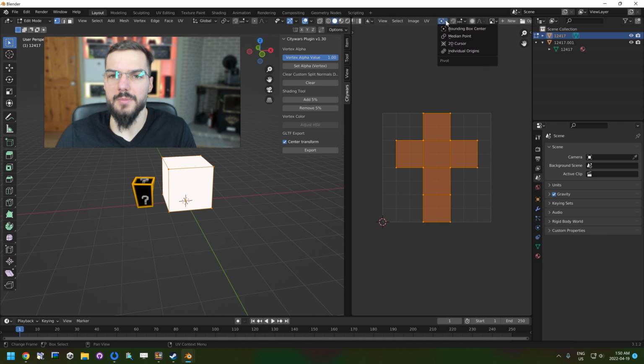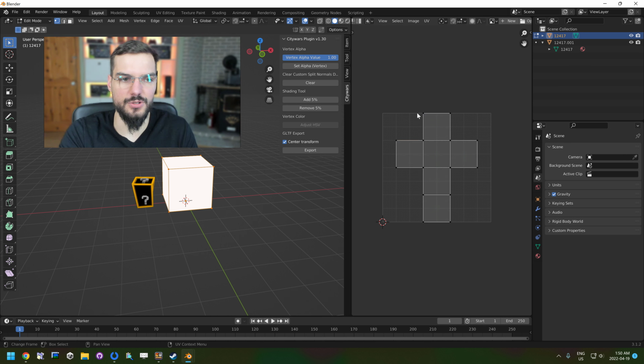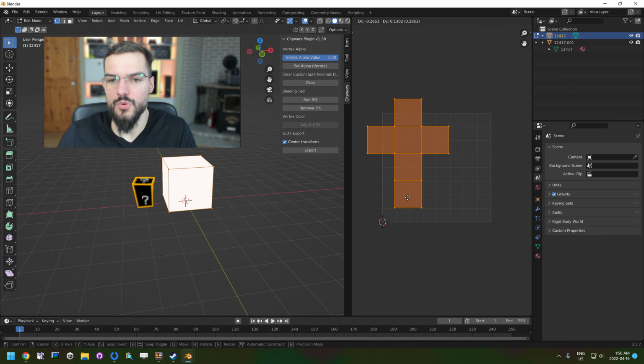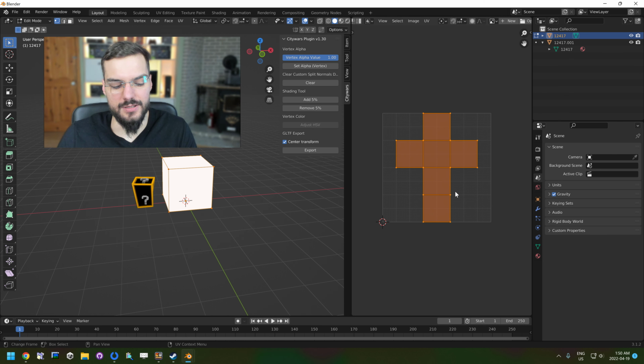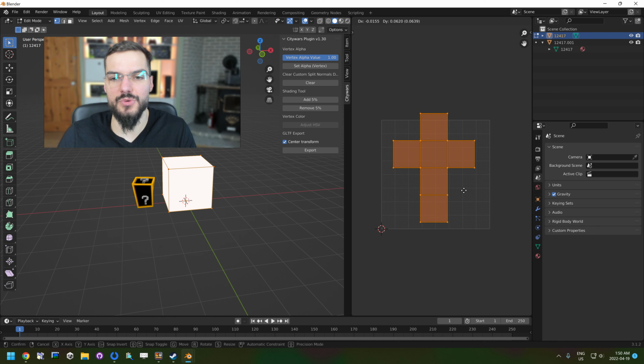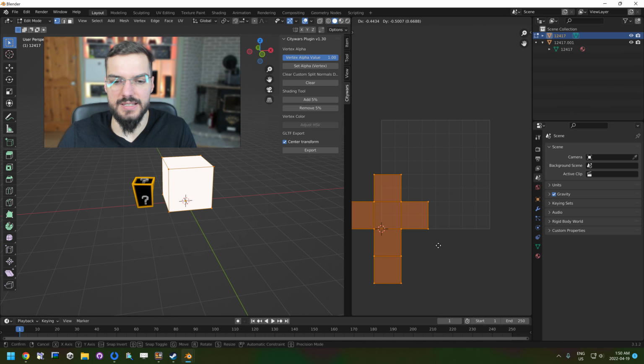Okay, so when you are inside the UV editor, it is exactly like the 3D view. You can press A to select everything. You can press G to move the object. You can press S to scale it. You can press R to rotate it. But what we want to do right now is put every dot in the scene at the location 0.